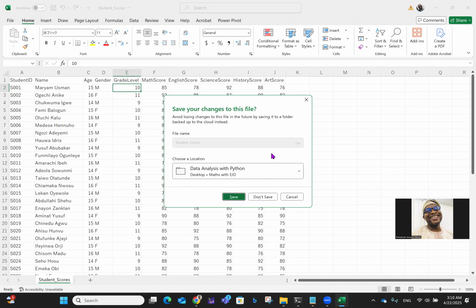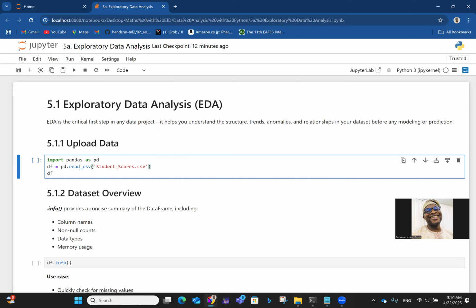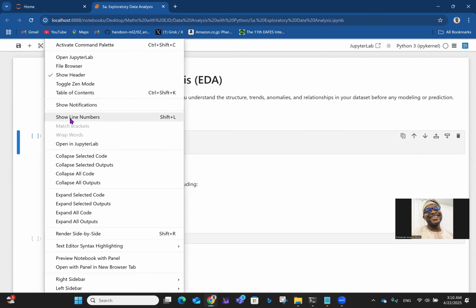I'll just say don't save. So we'll go back to Python. Like what we've seen already, we have that CSV file, and of course you know how to read a CSV file, like I've explained already. Let me put the line numbers for easy work.